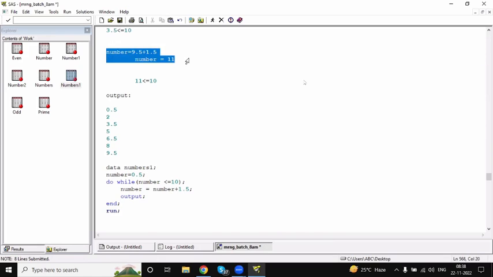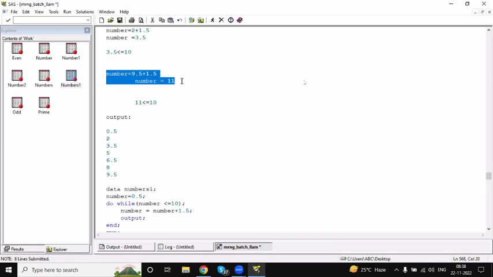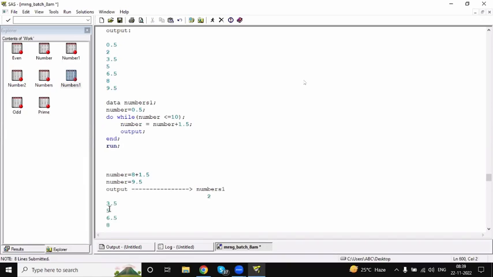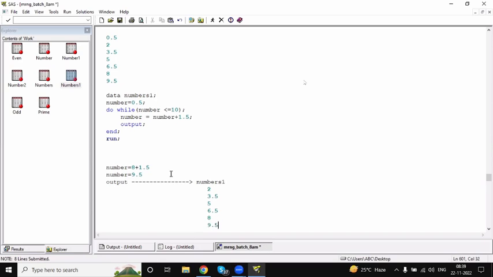So here, for suppose your number is equal to, now let us assume you came up to 8 only. Okay. You came up to 8. Now next number is equal to 8 plus 1.5. How much? Number is equal to 9.5. Now you give the output statement. What will the output statement do? Output statement redirects to the output data set. By that time in the output data set, there should already be 0.5, so 2 to 8 values are there. Now this 9.5 will go and append here.